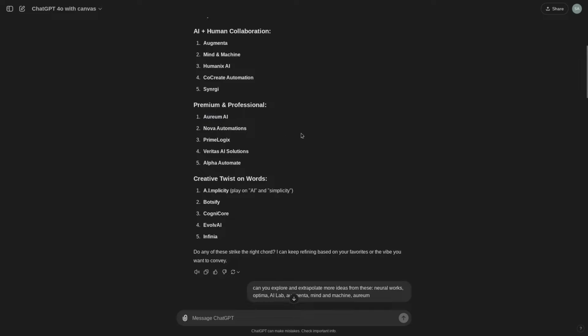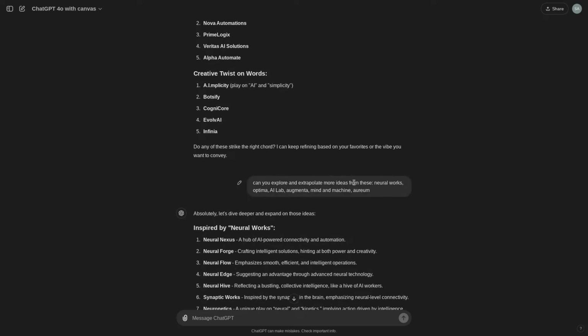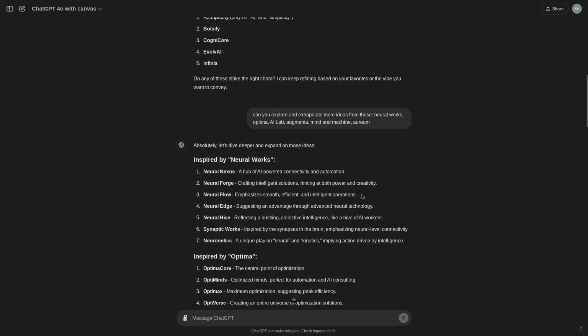Orium, AI. Can you explore and extrapolate more ideas from these? Neuralworks, Optima. So I pulled out a few that I specifically liked and I asked it to extrapolate more ideas for me.